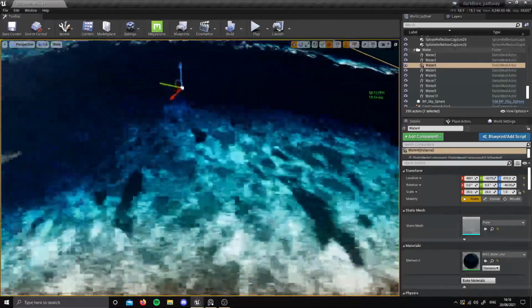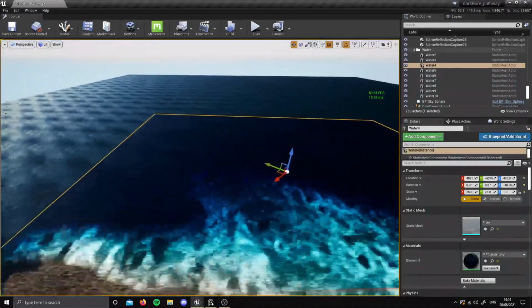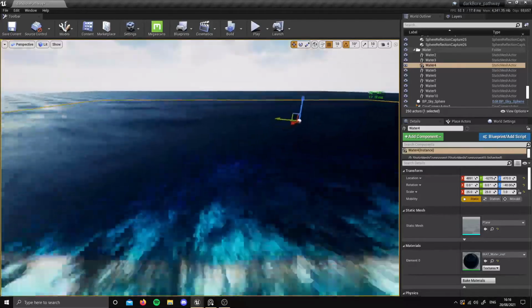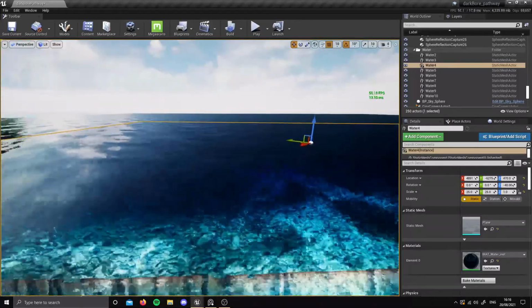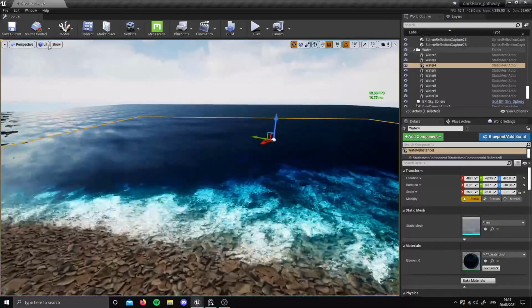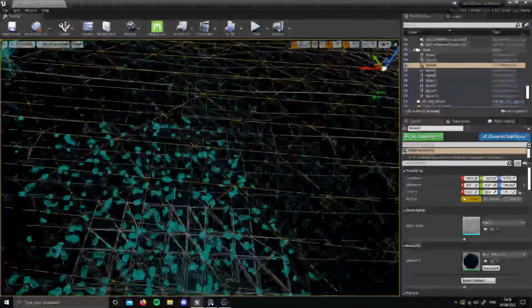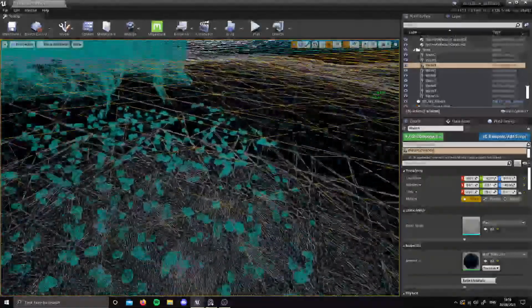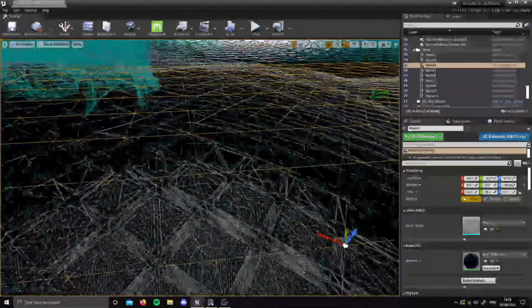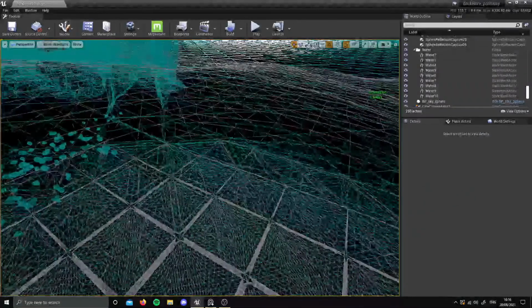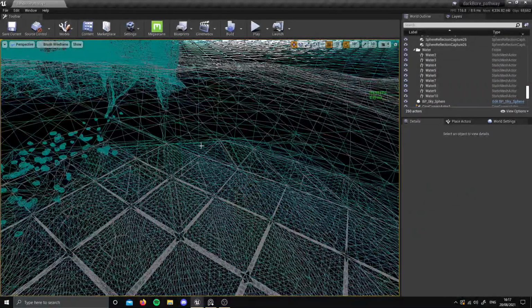As you can see, it's a slightly darker color being displaced, I think. Wait, has it been displaced? You can see it based on, yeah, okay, it is displacing. You can see the blue polygons there.